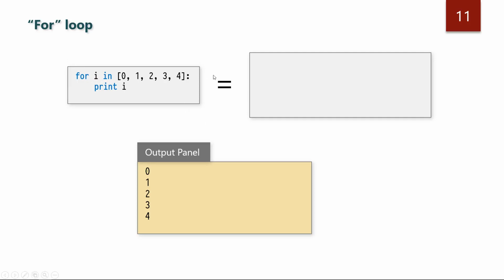When you run this program, print i will execute as many times as there are elements in this list, and each time it executes, i will take the value of each element in the list. So this code is equivalent to saying print 0, print 1, print 2, print 3, and print 4. This mini program has only one line, and it will be executed 5 times, and each time i will take the value of each element in the list that you give it. Okay, so let's try this first.